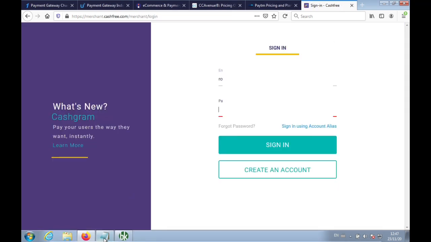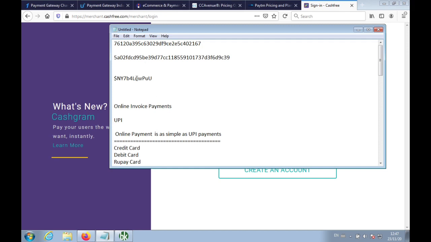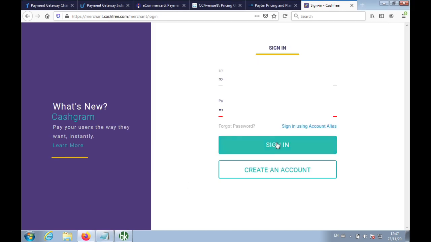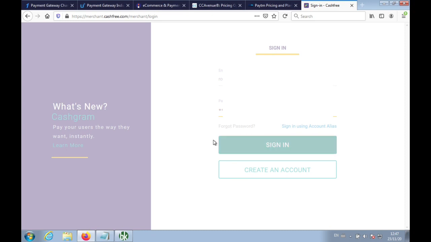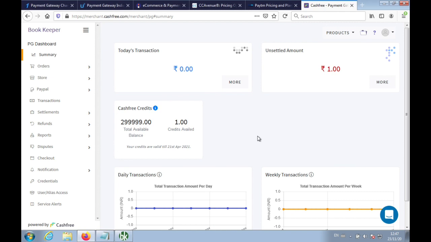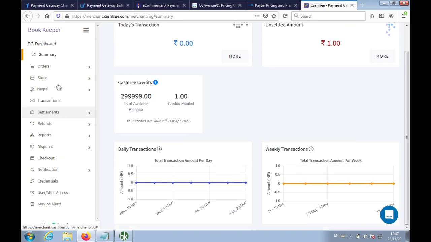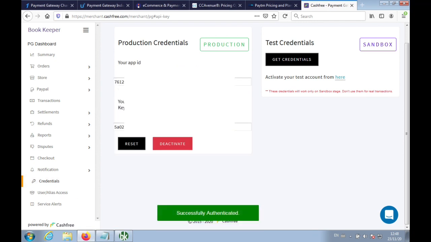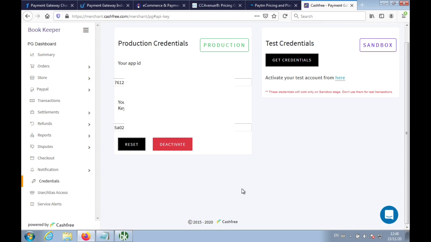Once you receive the email, just open the Cashfree account, enter your email ID and password, and log in there. Once you have logged in on Cashfree, just go to the left side menu, go to credentials, and it will ask for the password again. Just type your password, confirm. You will get the app ID and secret.